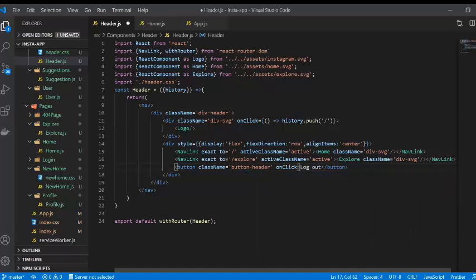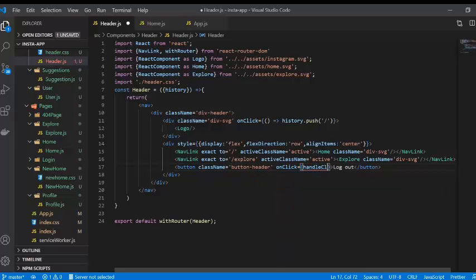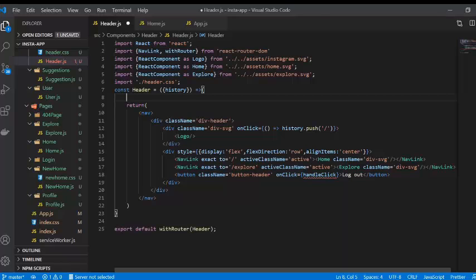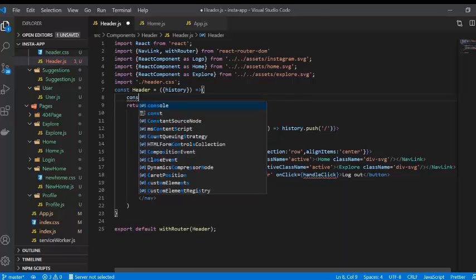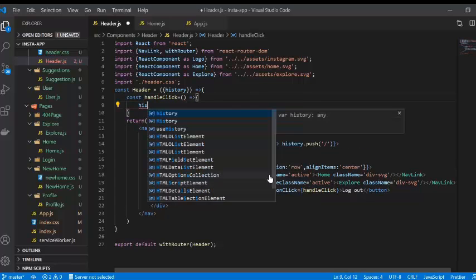So in here what I can do, we're going to use the onClick method, and as you know, we can build our own method inside a functional component. So that's what I'm going to use. I'm going to use const handleClick and use the handleClick and push the changes.